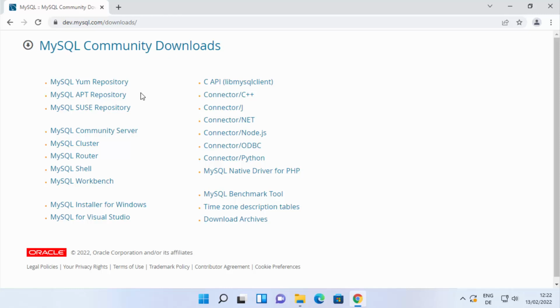And once you are on this MySQL community downloads page, you will be able to see all these tools which you can download, right? So here you have MySQL community server, MySQL cluster, MySQL router, MySQL shell, MySQL Workbench. So all these tools are available. So what we want to download here is the community server for MySQL. So we are going to click on this link which says MySQL community server.